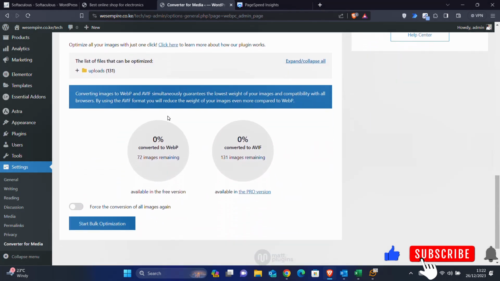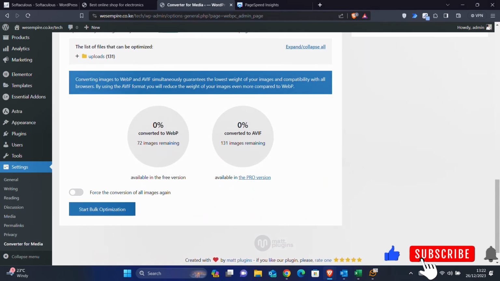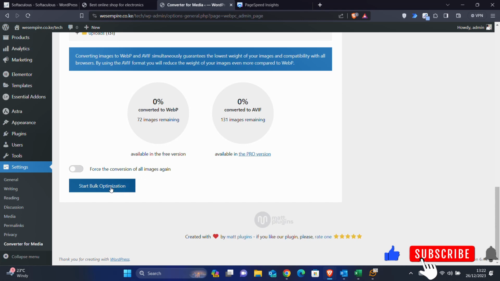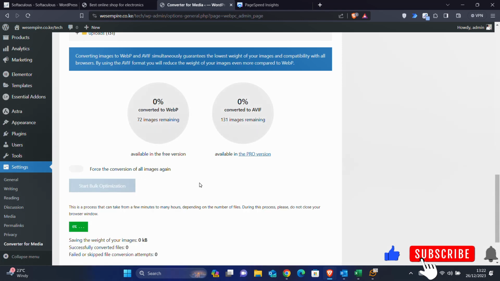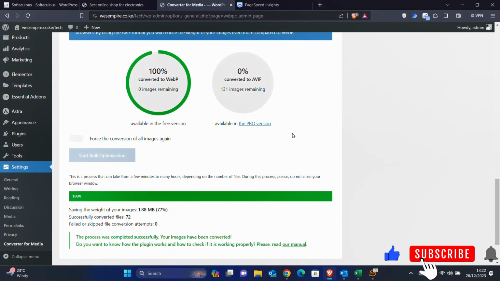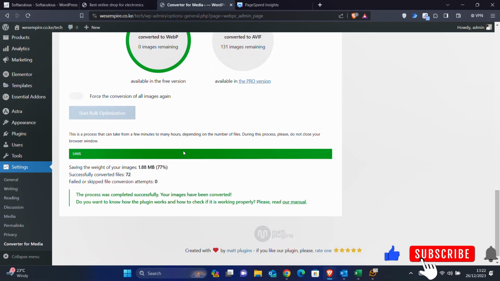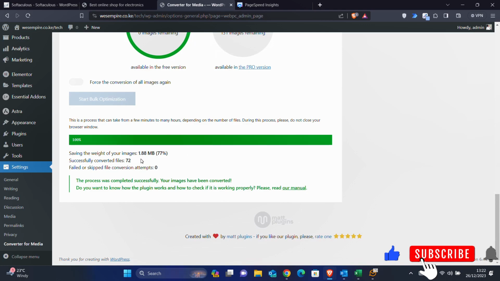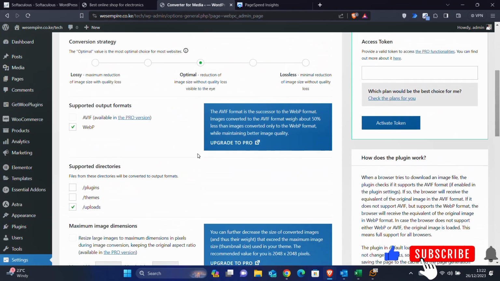So we just scroll down here. You can see the number of images that we have. What we do now is click on this button here, start bulk optimization. You'll get this pop-up here. If you want to read it, just read it. Otherwise, nothing to check there. And there we are. So 100% of the images are converted, and you can see here the images are converted, and we're okay with that.